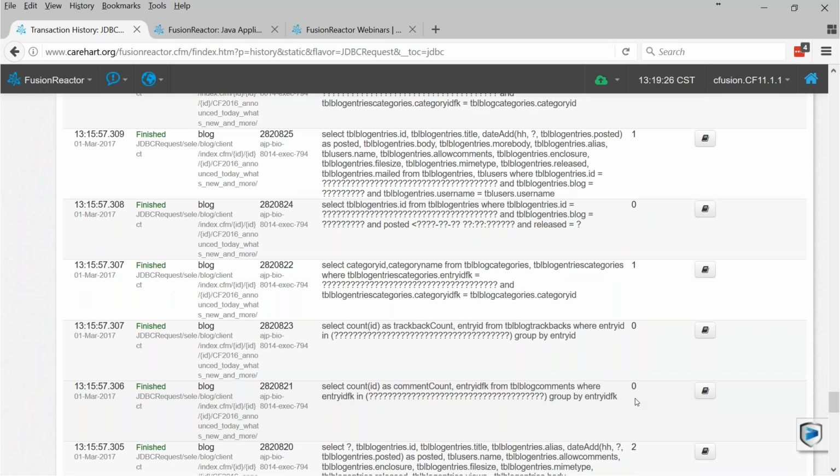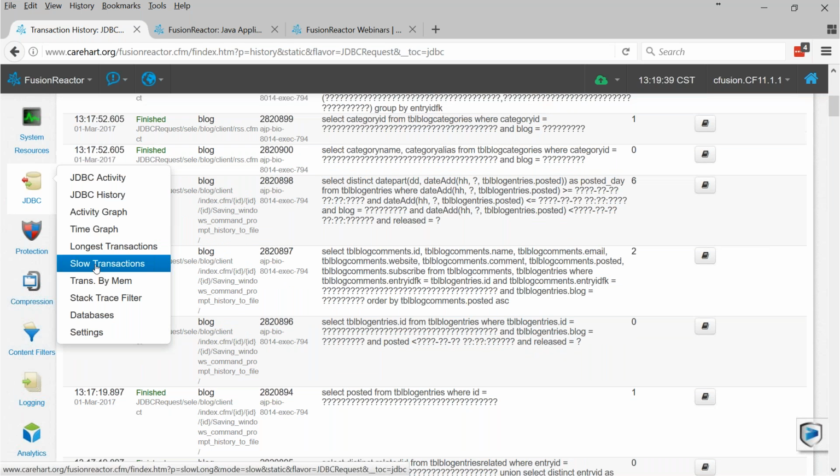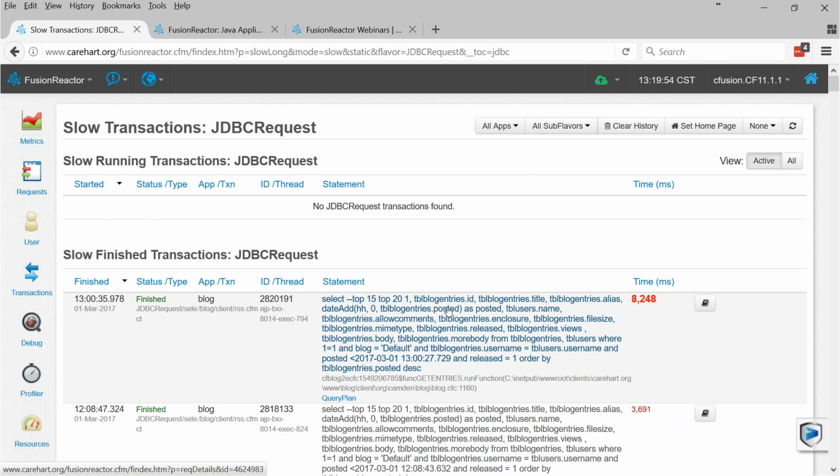So if I come to JDBC, sorry that I'm moving up and down a little bit on you, but if I go to JDBC slow transactions, now remember, this is focusing on the 100 most recent queries that were slow, and it's not yet populated. It will be in a moment, because they'll all be red because they're slow. In the case of FusionReactor, slow is 3 seconds for a query. So these are the 100 most recent queries that were slow. And again, if I look here, I've only had 3 in the past hour: 1207, 1208, 1300.